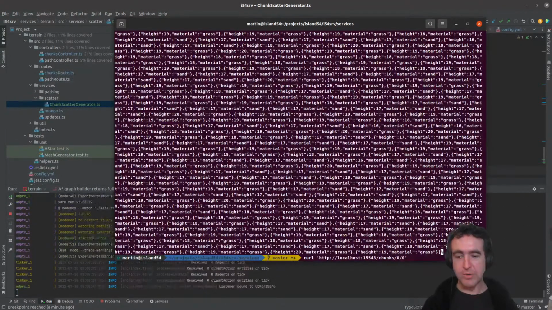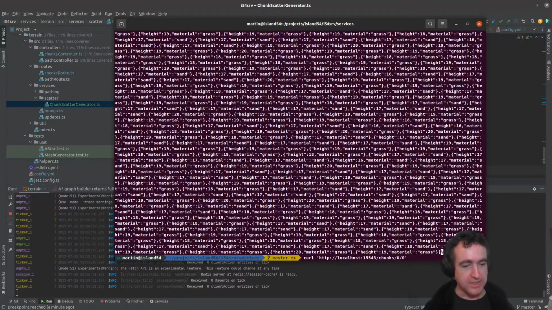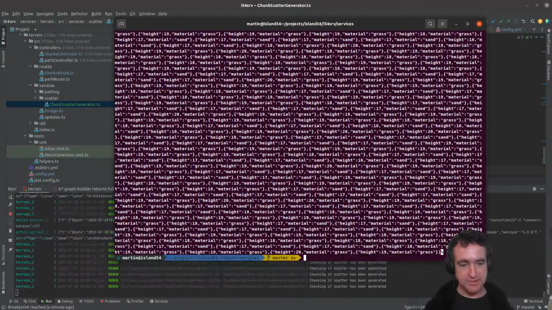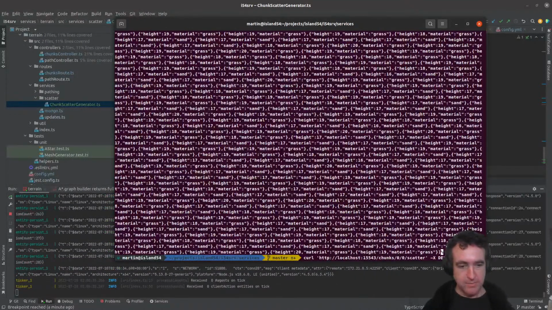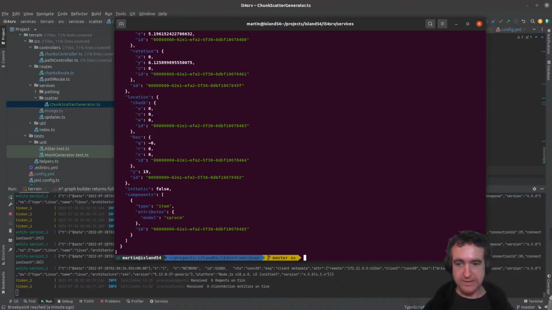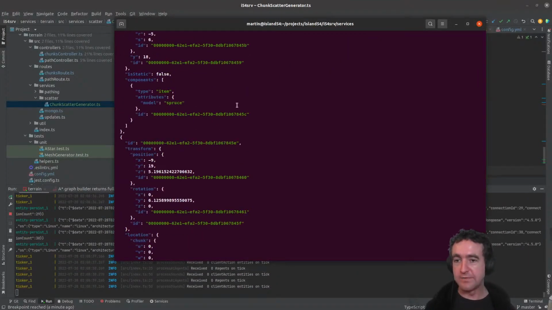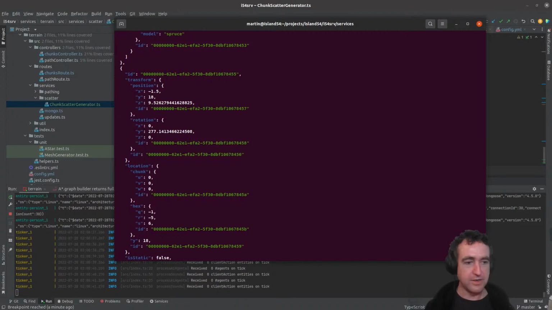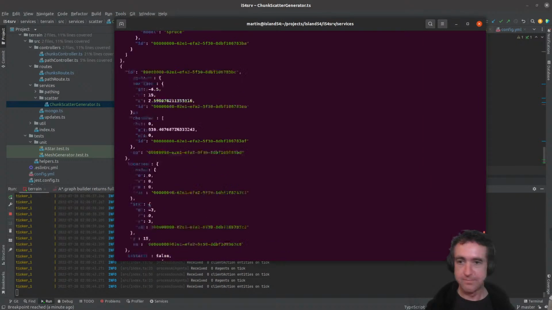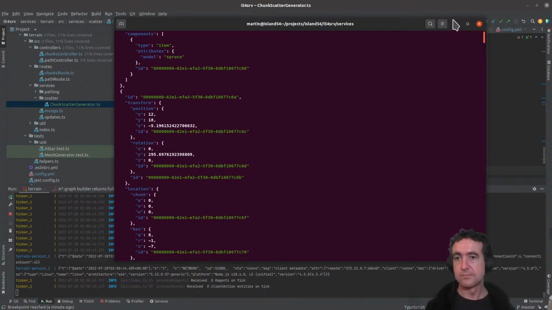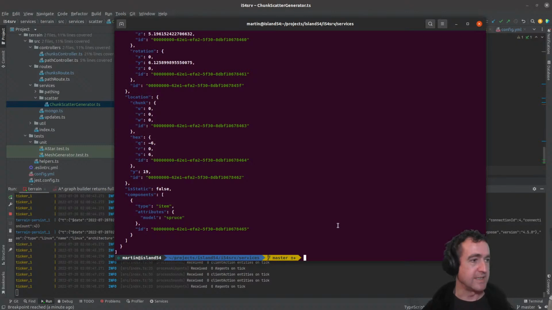I do still have the question of why it is checking whether or not the chunk has had its scatter generated too many times. But let's go and get our list of entities, and we have a whole lot of spruce trees. That's excellent.